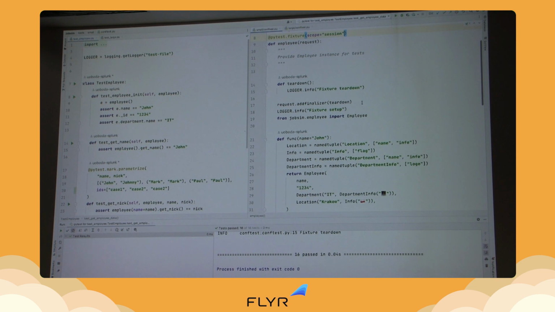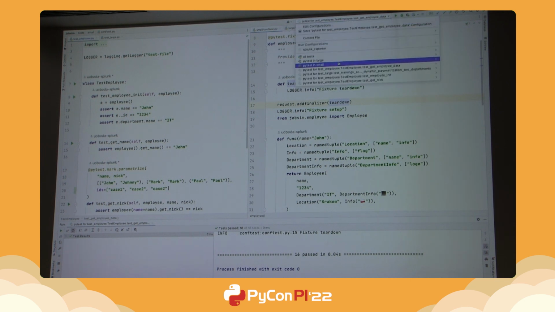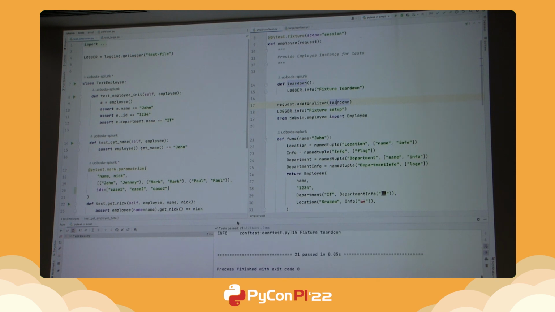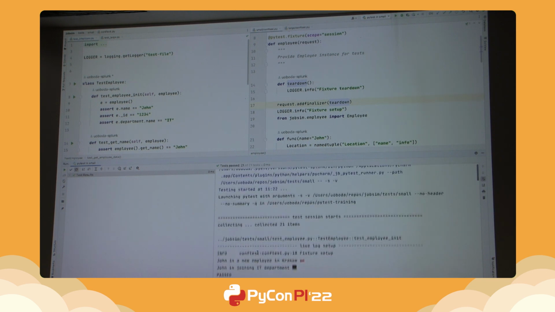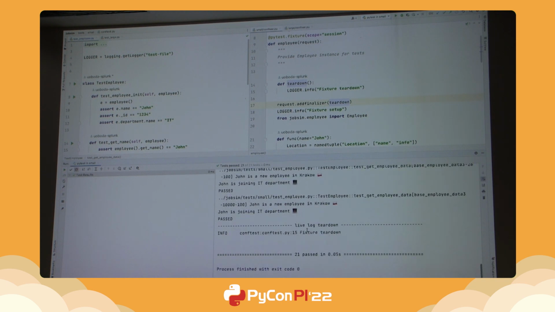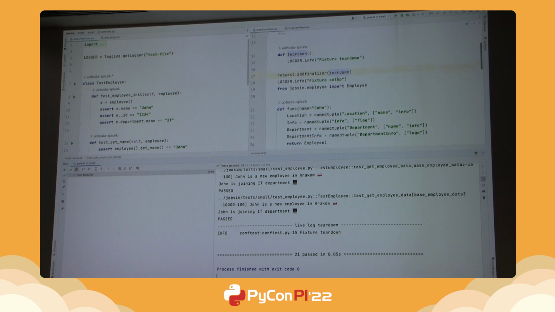Here I'm also using some internal stuff to define the teardown function. It can be done with the internal request fixture and with addfinalizer, and here we have to define the function. Just to show how it works, I'm going to run all the small tests. There are 21 of them. At the end, we can see this log message from this teardown function, and at the beginning there is a setup. The scope is session, so it has been run only once.